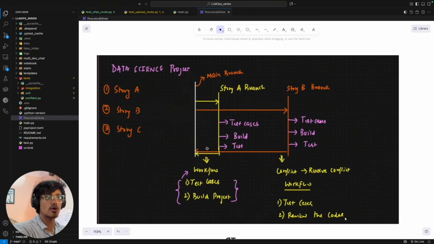But you want to work on story B, story A. For example, you and I are working together on a project, and I am working on story A, and you are working on story B. So how will you and I work? I will take a pull. I will check out a new branch from the main branch.